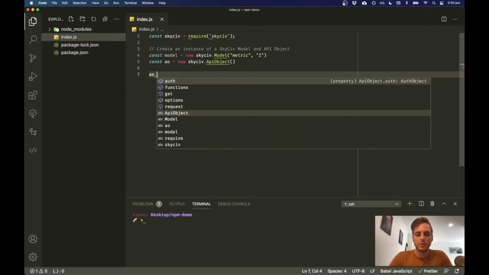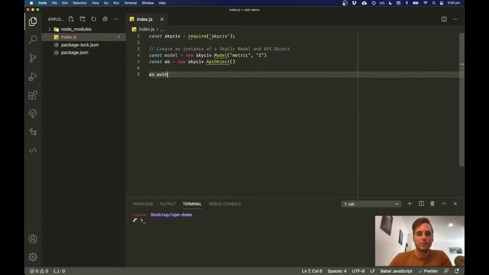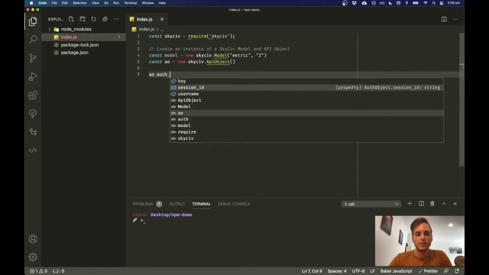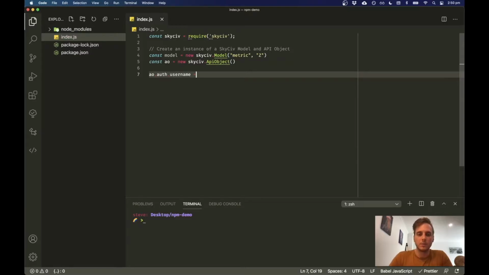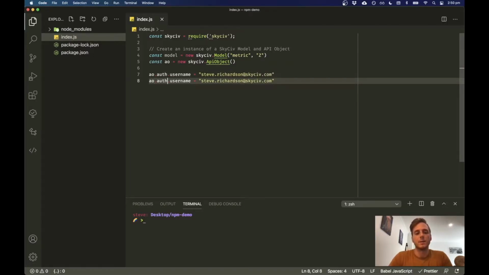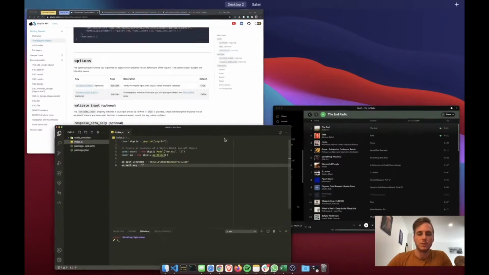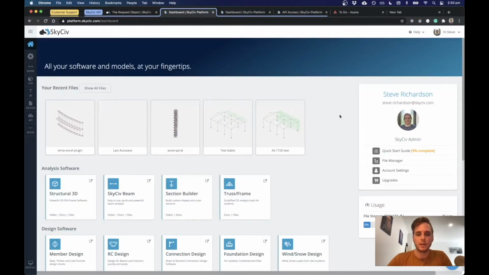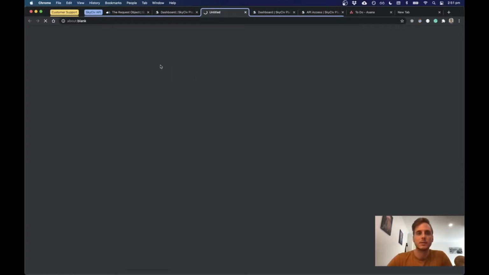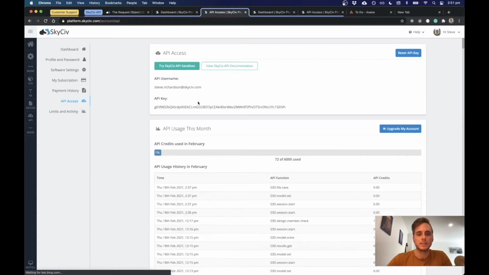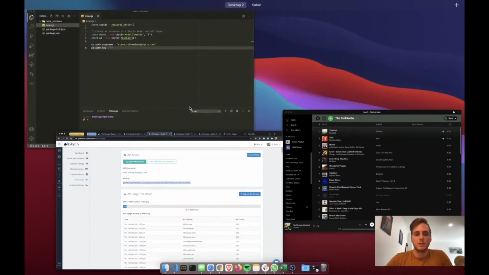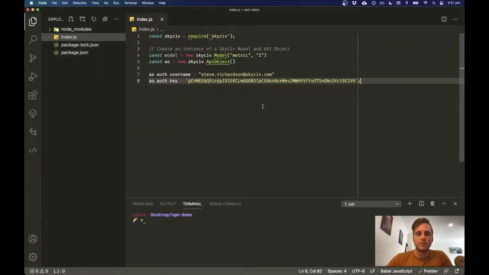So we'll go API object dot auth. You can see all these suggestions, making it super easy. Username, and we'll equal that to your SkyCiv login. So for me, Steve Richardson at skyciv.com, and then come down here and we're going to want key. So you just need to go over to S3D. If you go to your dashboard, you can go to account settings, then go to API access and get your key from here. And we'll just paste that in. So that is the auth handle.